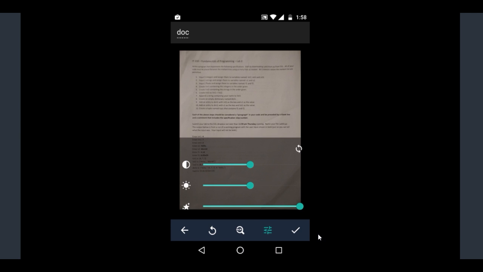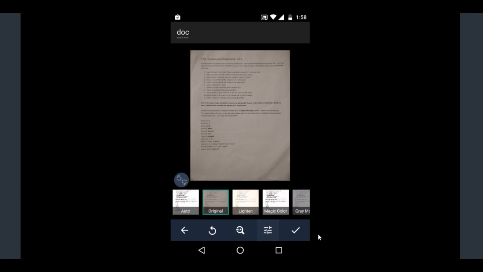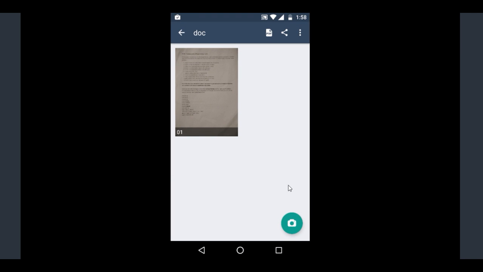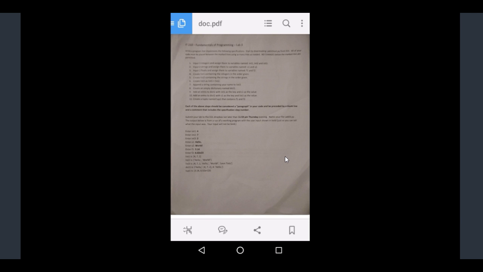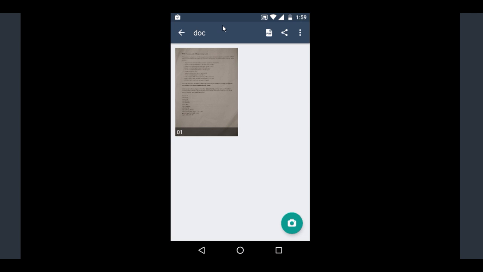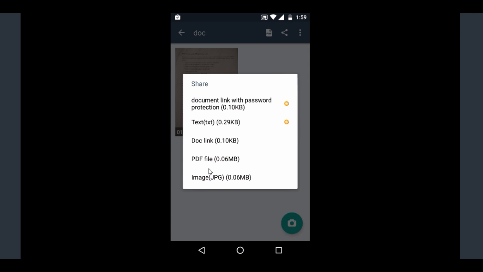We can also again change the contrast and brightness, and let's click on OK, and the document is saved here. And after it is saved, we have option to convert it as PDF. If we click on Acrobat Reader, you see the document is converted into the PDF version, and I have opened it using Acrobat Reader. And again you can share this as JPG or PDF or as a link.